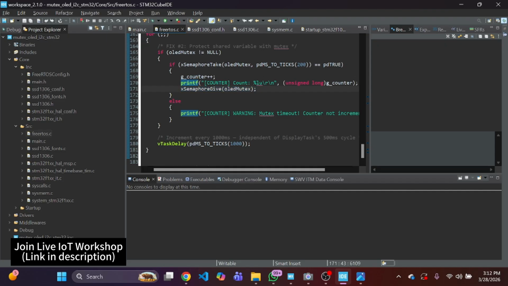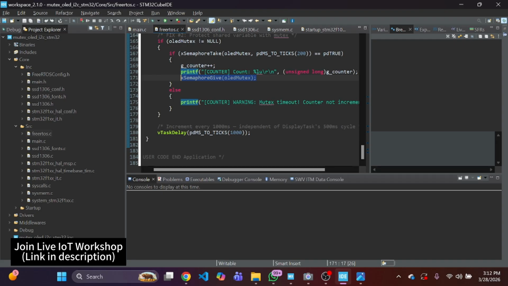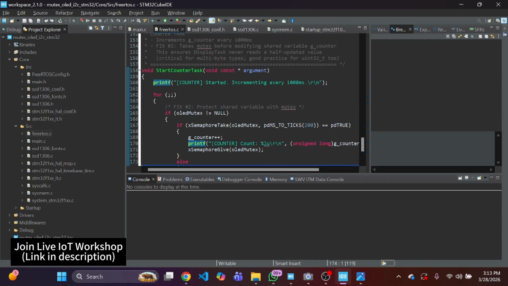Oh sorry, mutex. We are leaving that. Means we have just used that mutex, and now we are also making it free to use for others, right? If it is not available, otherwise it will jump to the else case. So logic is very simple.